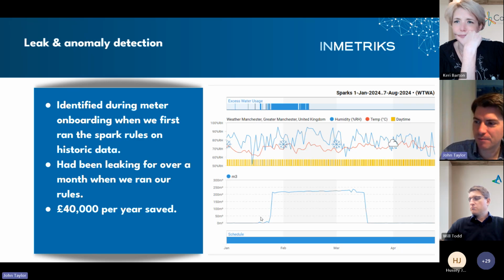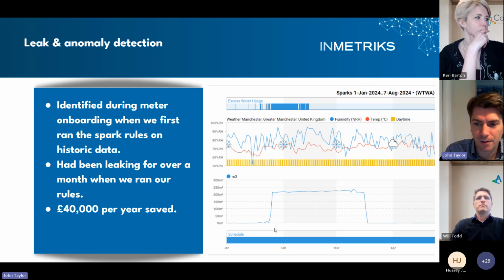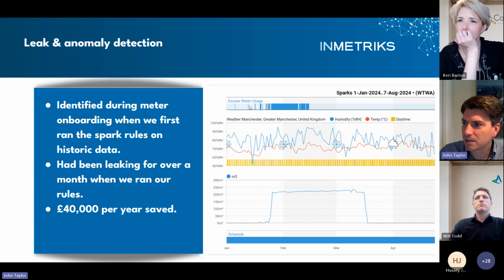By monitoring a water meter. Obviously you have plenty of water meters in your estates. Some will be monitored, you might have an AMR, but often we find that clients don't have alerts linked to that AMR, so they're not warned when something unusual happens. Our system flagged this as excess water usage, with a big change in consumption. Basically we found there was a water leak, and it had been running for a month when we first ran our rules.